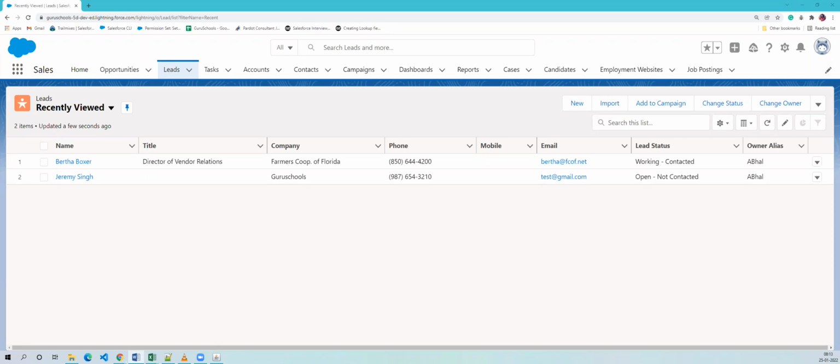As you can see here, tabs are added, but Salesforce has given us the permission for tab visibility. For this tab visibility, we have three different types of permission. One is default on, second is default off, and third is tab hidden.